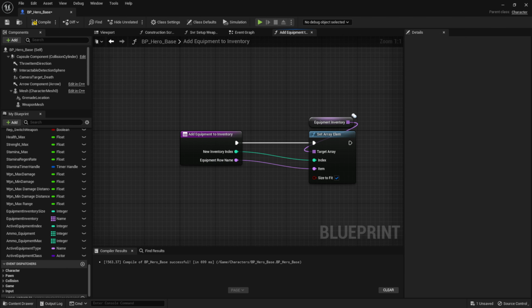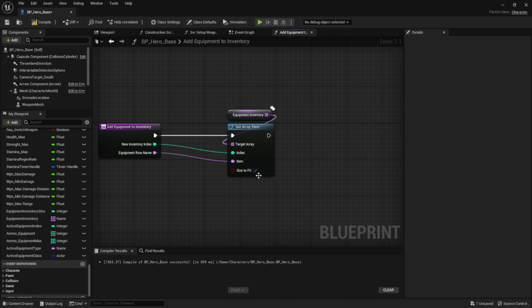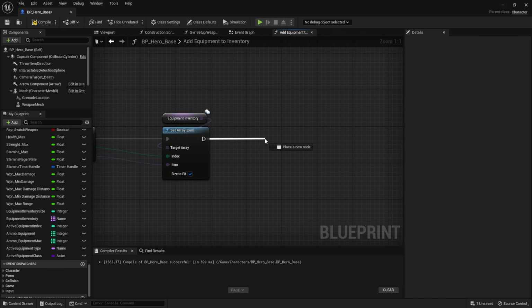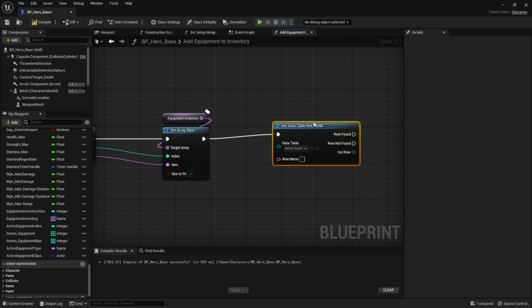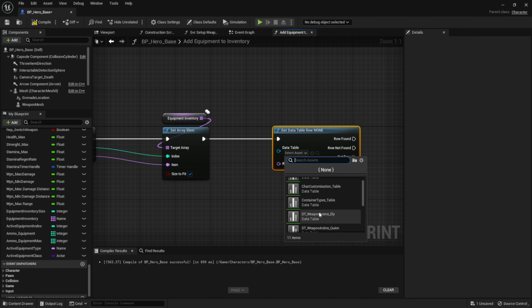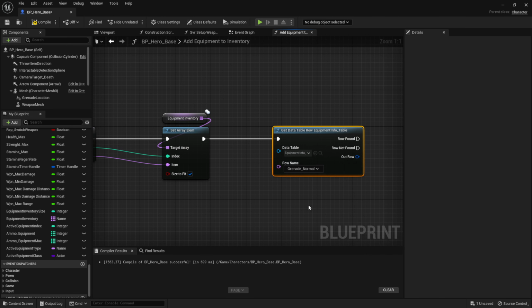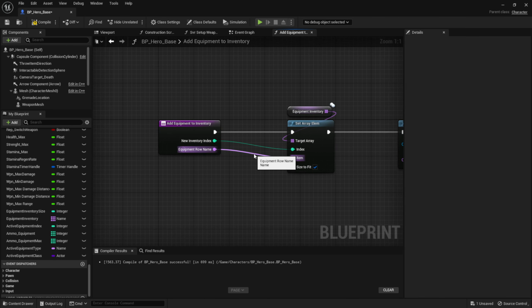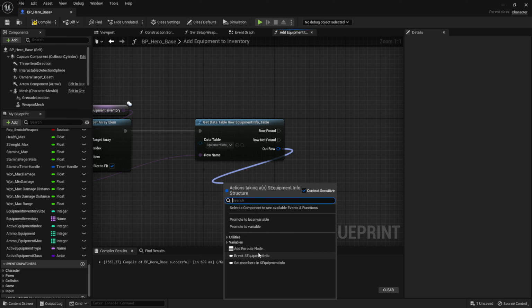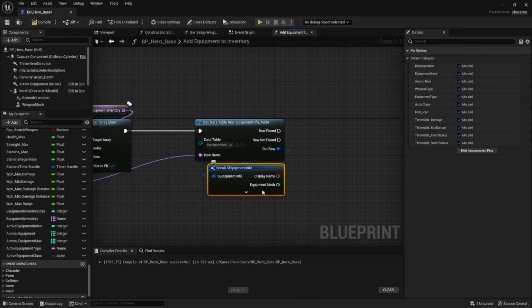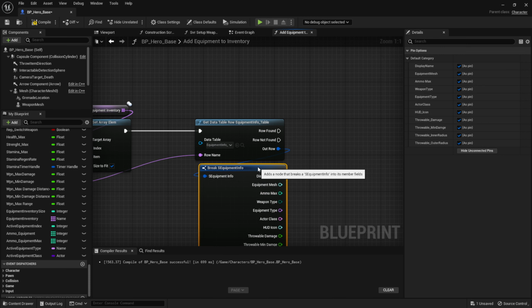And then we want to grab the equipment name from our equipment info table. So we're going to get a table row. And we're going to select our equipment info table and plug in the row name over here. There we go. So now we can break the structure. And from here we can grab the ammo value. So we need the ammo maximum.